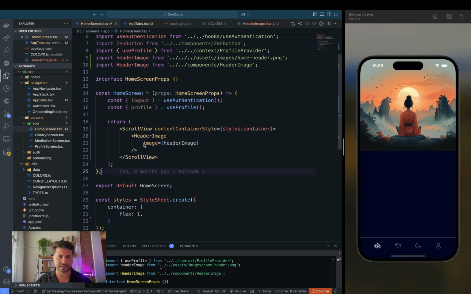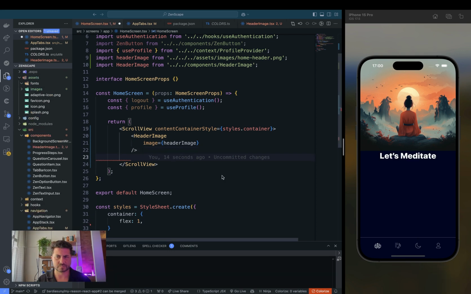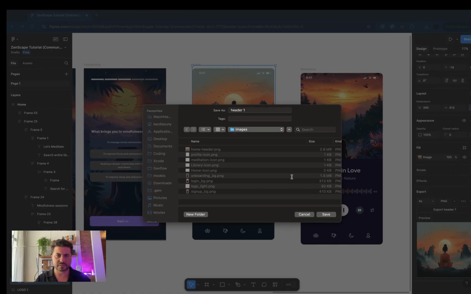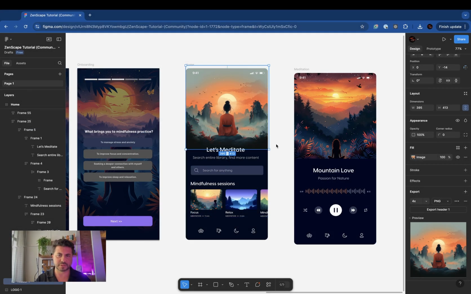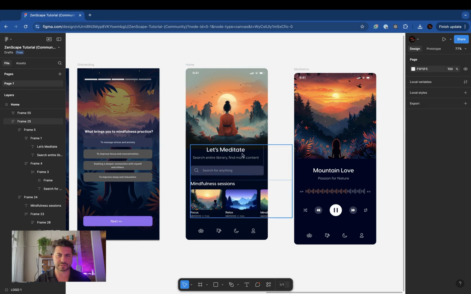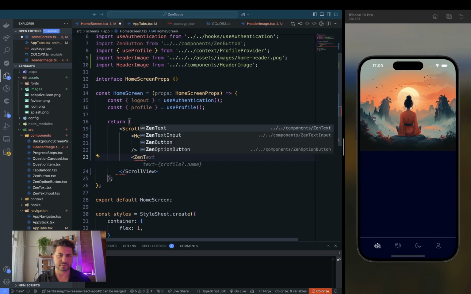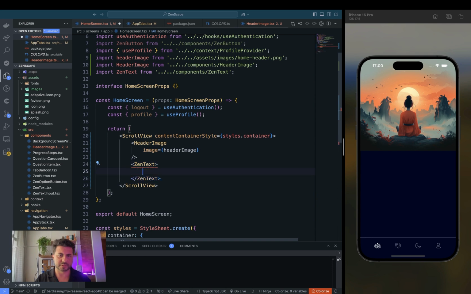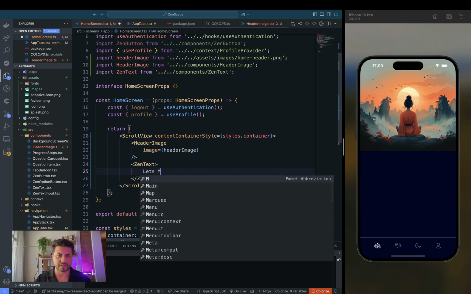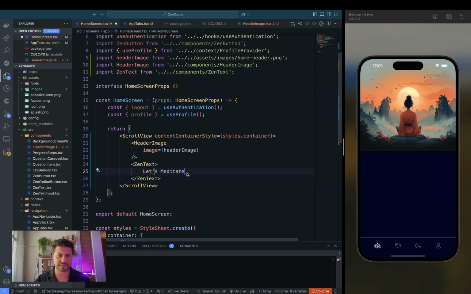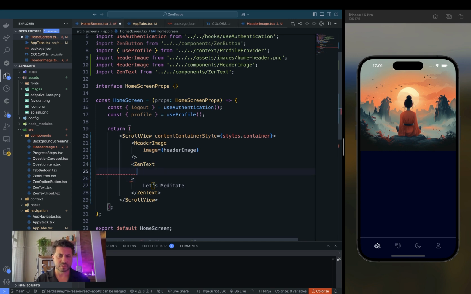On this screen, we need to add a text. If you see here, we have this let's meditate. Let's add a Zen text. These are the custom components that we built. Let's meditate. At the moment, I'm going with the heading size. Let's meditate.